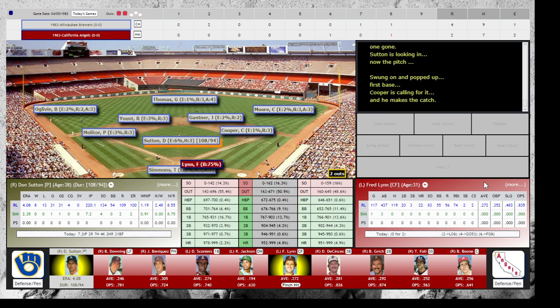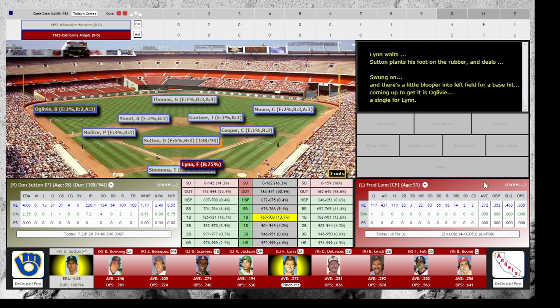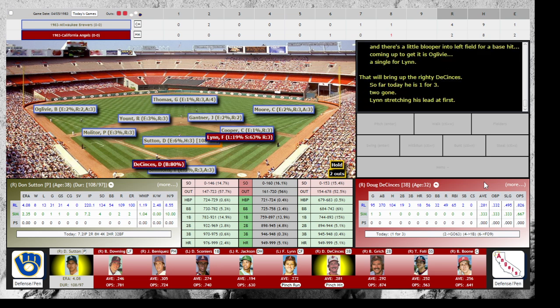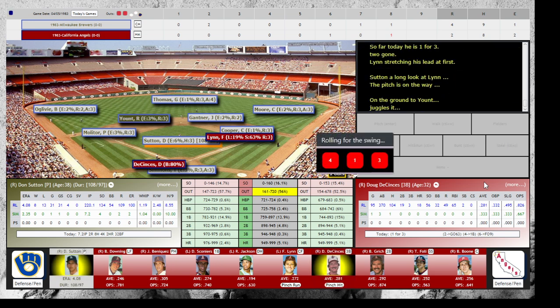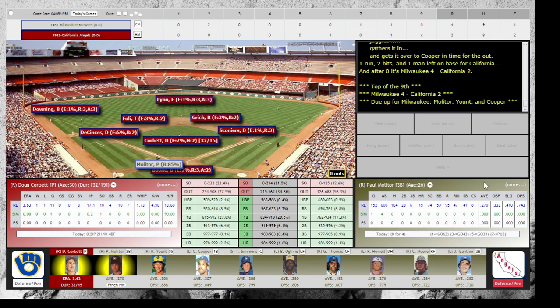Okay, here's Freddie Lynn, 0 for 3. Blooper to left field, base hit. And there's a single for Lynn, so we got a little something cooking here with 2 outs. Maybe DeCinces can pull one down the line here and tie it up, but looks like that's not going to be the case. He grounds it to Yount, and we score another run thanks to Darryl Sconiers. It's 4-2, going to the top of the 9th here.